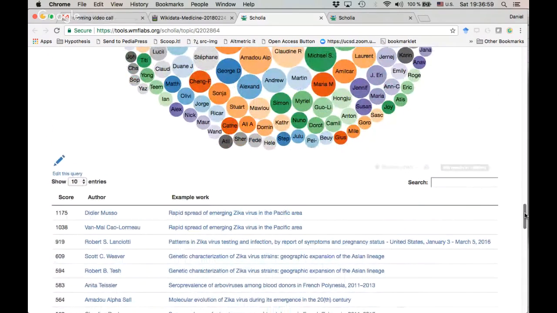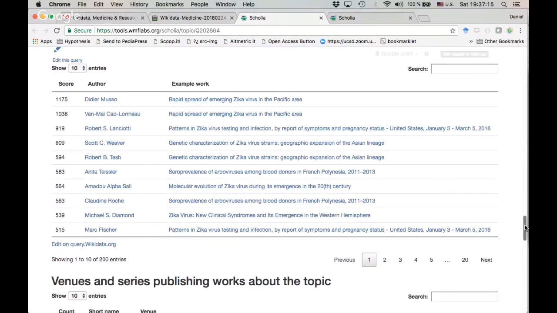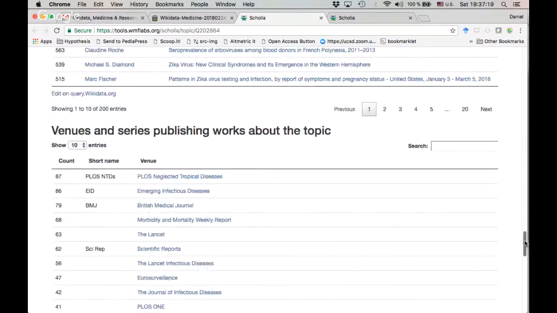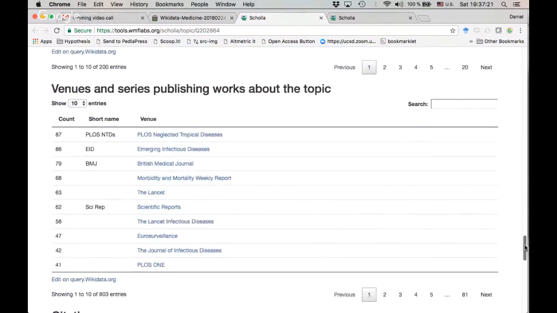So this graph about the authors comes about by taking into account what papers they have written that have been tagged with Zika virus, or citations to and from those papers. And so you see some score that we're using to build that graph. You can also get an idea about journals that are publishing works on a topic.